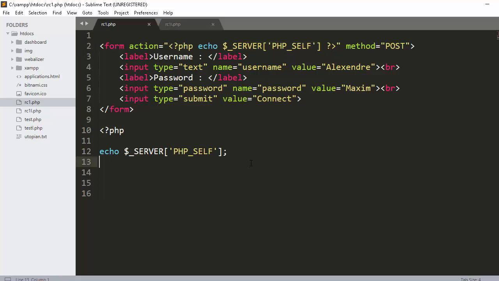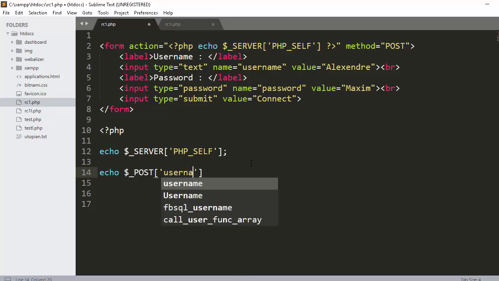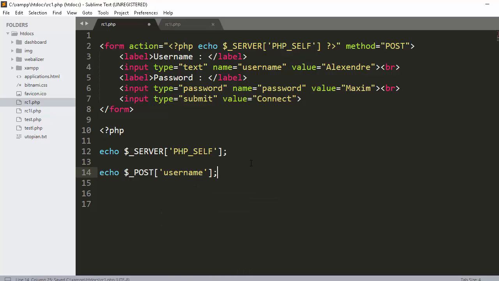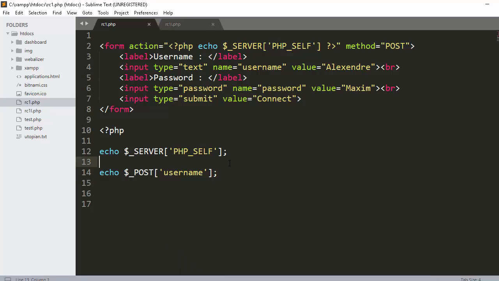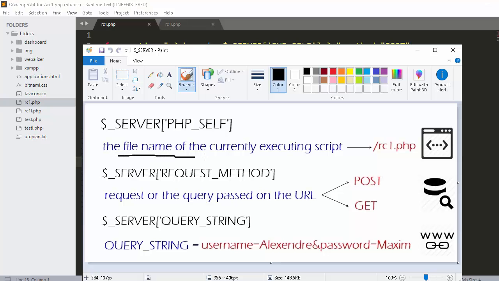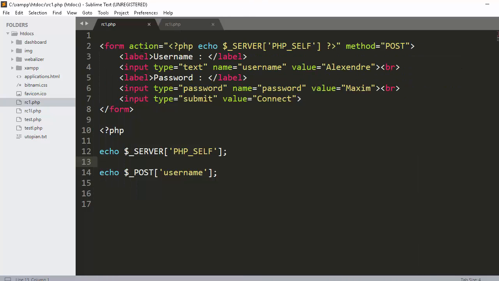We can, for example, here use echo for the username. Let's reload and see, and we have Alexander, for example. So PHP_SELF will return the file name of the currently executing script, which in our case is /rc1.php. We can use it in the action attribute as a value.